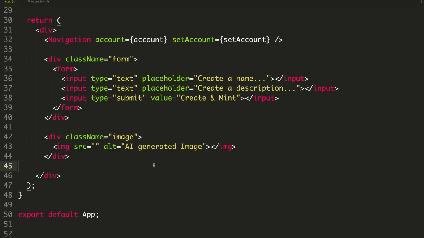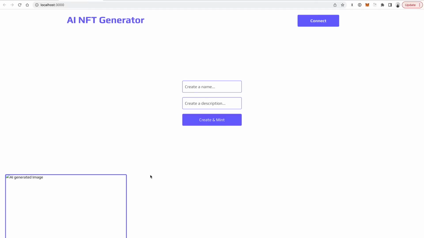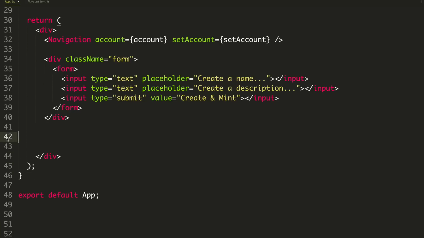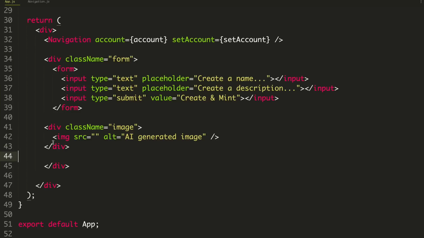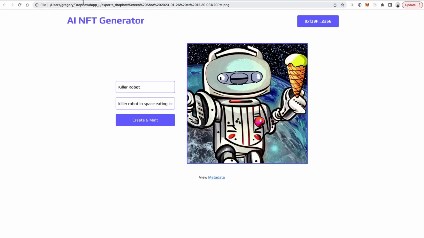Okay. And then let's go back to our actual page. And you can see that doesn't look right. So let's just change it. So basically we take this image div and put it inside this form. All right. And then bring it over. Okay. And then let's see here. All right. Now that looks a lot better. Okay. It's looking more like our app.